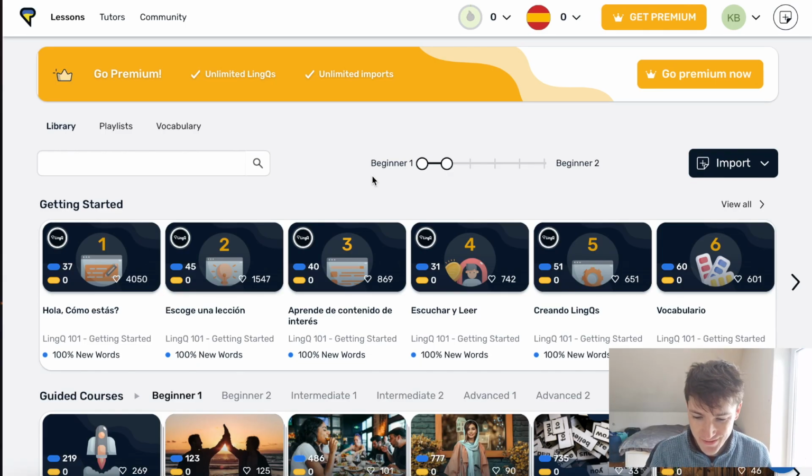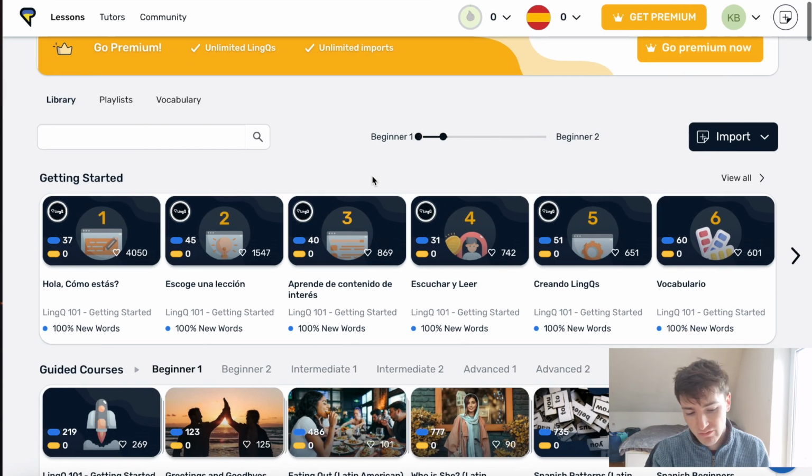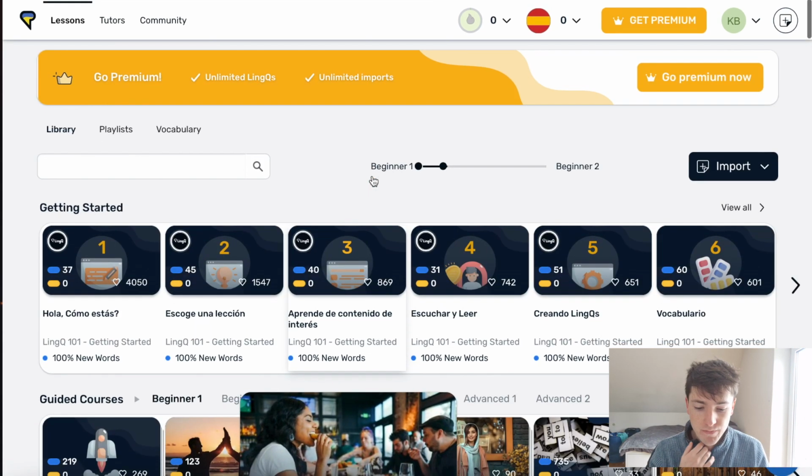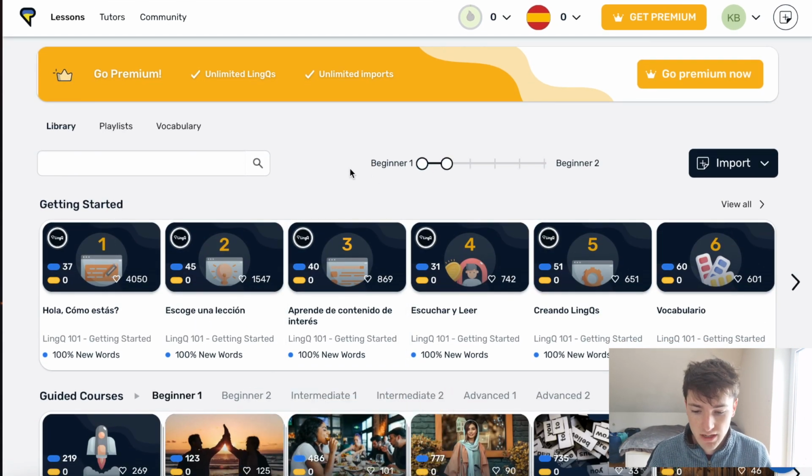So we're in the app now, and as you can see, it's kind of laid out a little bit like Netflix, where there's various different panels for you to choose from. So this will be the library section. As you can see in the top left-hand corner, we are on the lessons tab and on the library tab. To go forward from here, I just want to show you where everything is on the app.